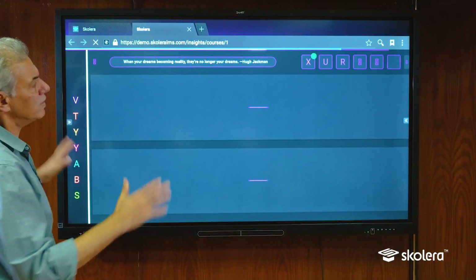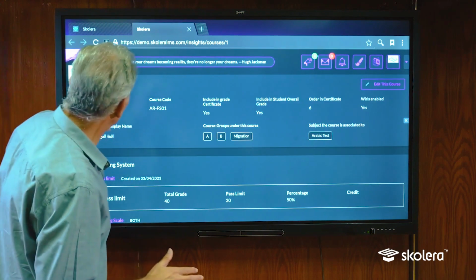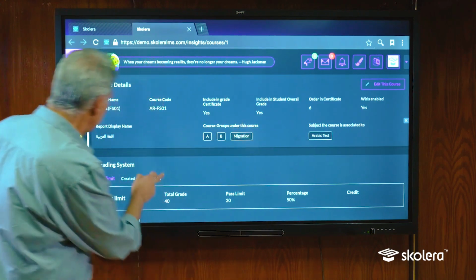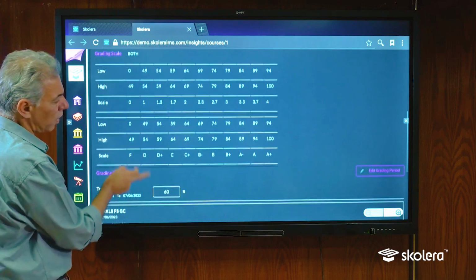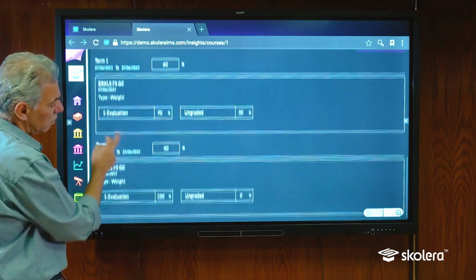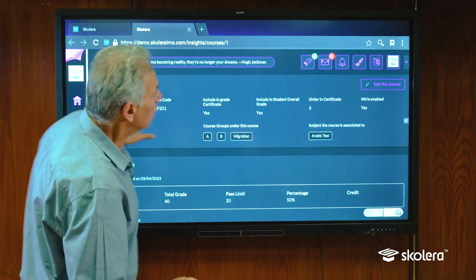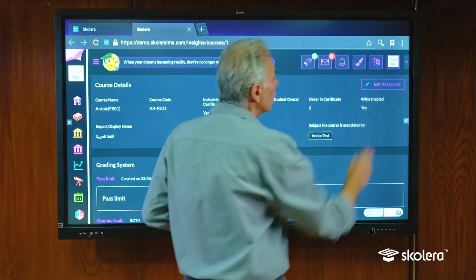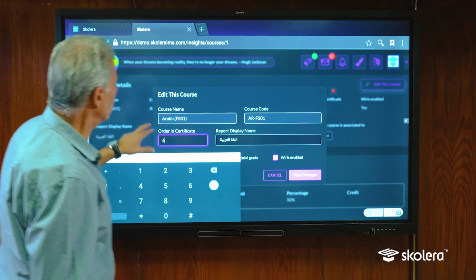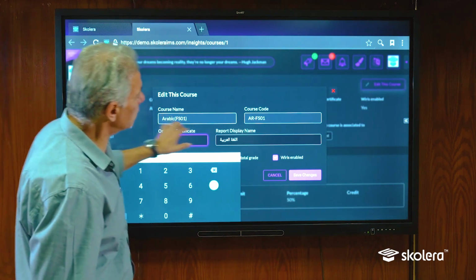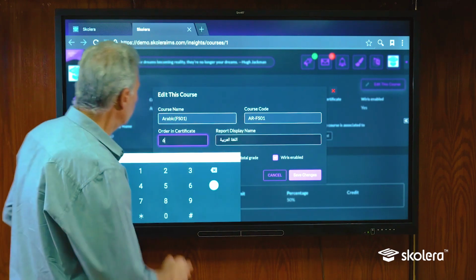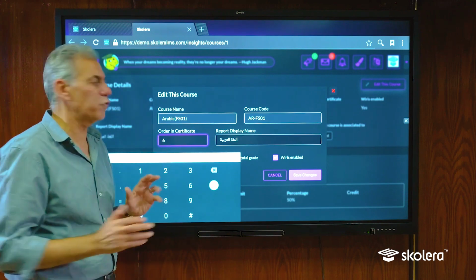Now also, if you click on the course name, this will open a new page that shows the course details. You have the course details, you have the grading system that's applied on this course, right up here with all its details and numbers. From here, if you edit this course, you can change some of these settings. You can change, of course, the course name is preset and the course code is preset. But you can change the order in certificate.